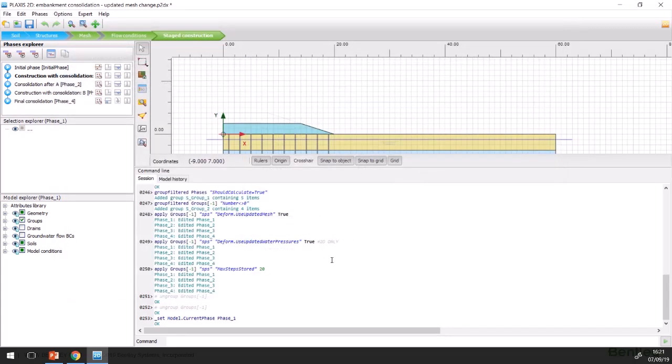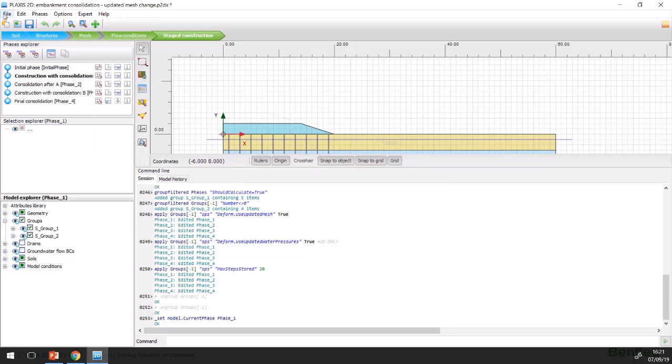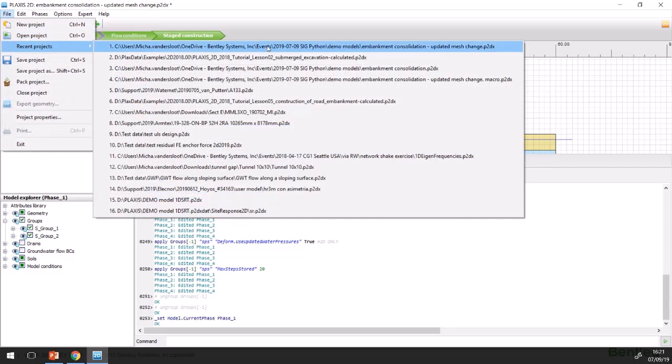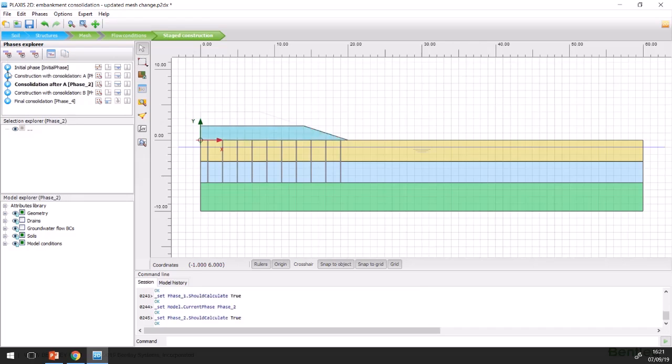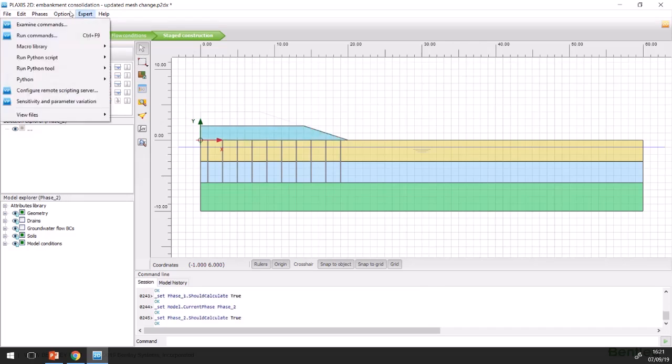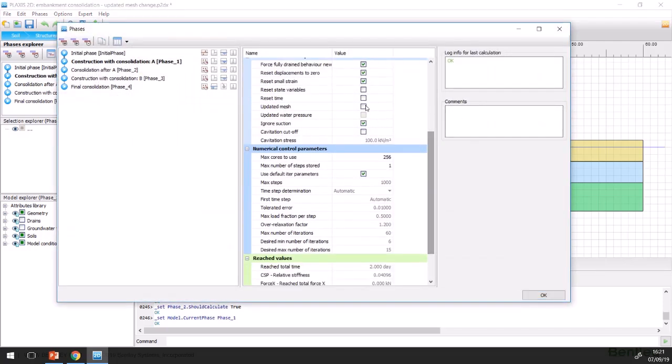So you can see it already saves some time because I don't have to check all the phases and go for that. And what I mentioned about the groups is that we have these 2 additional groups here. Now say that we don't want to have these. So what I will do, I'll just reopen the same model again, so you don't have them here. So we see that we have them here. Let's see, we don't have updated mesh yet. The updated mesh here is switched off, and updated water pressure is also switched off.